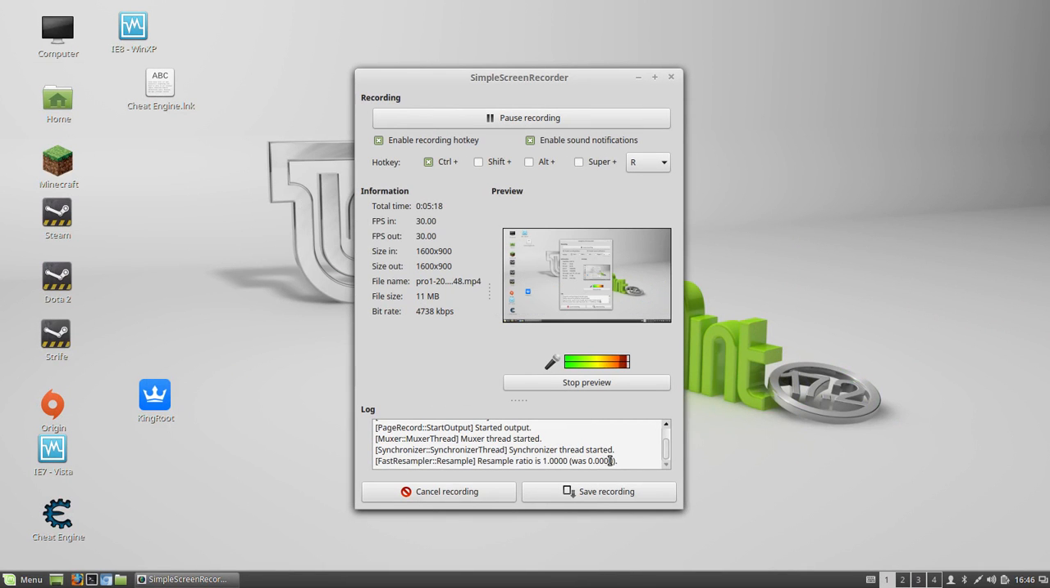Now just boot into your computer using the boot menu.